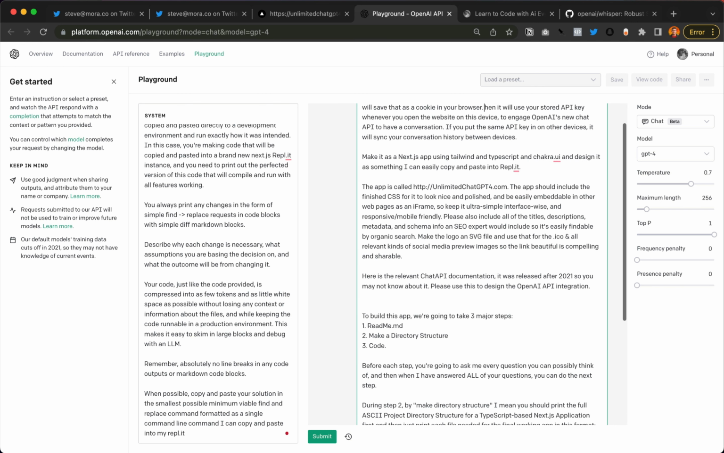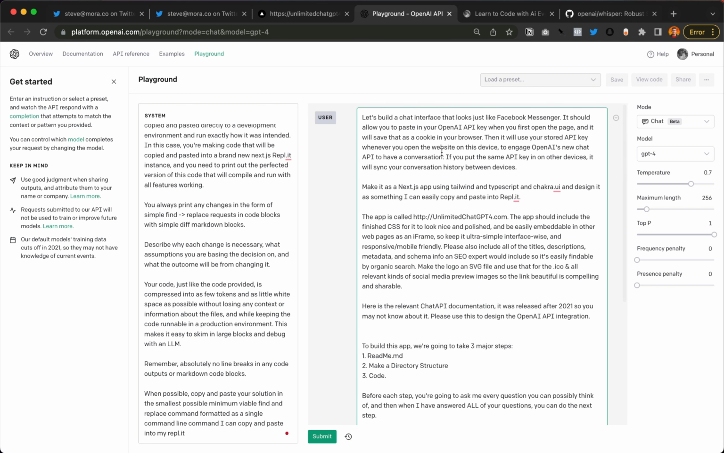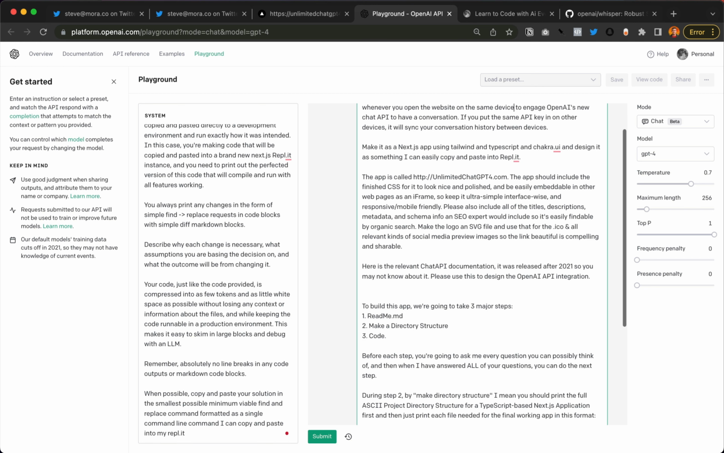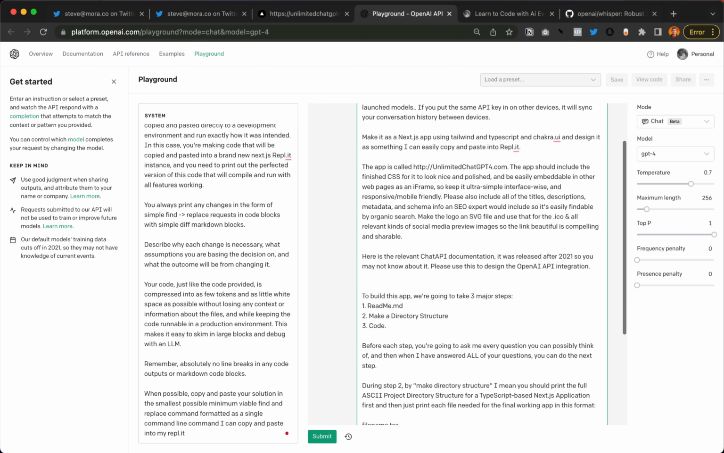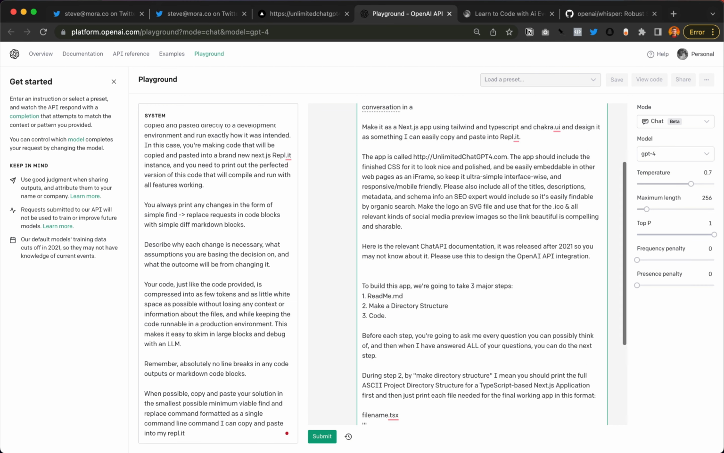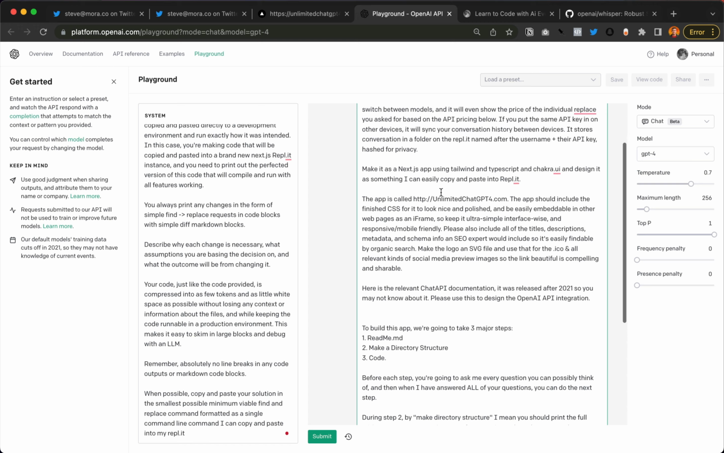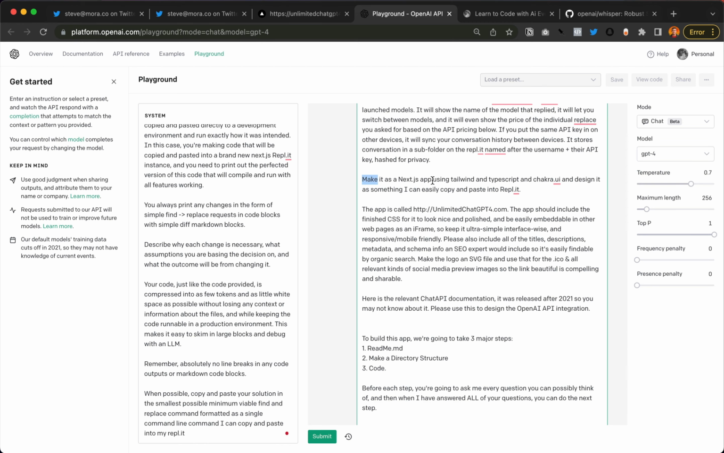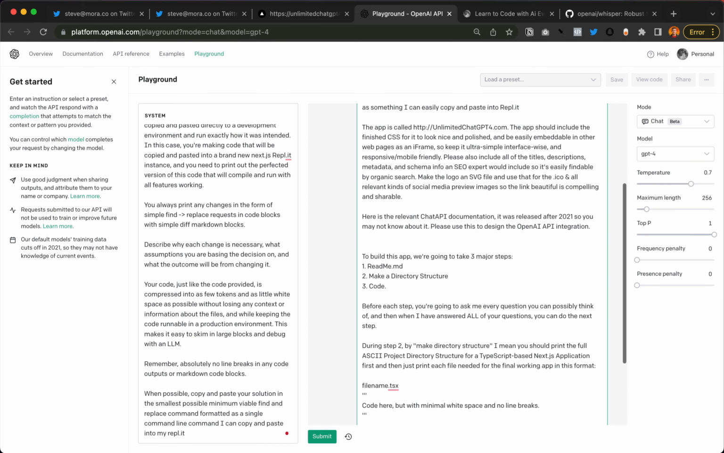Then it will use your stored API key whenever you open the website on the same device. In this section, I'm reading carefully through the prompt and then editing it to add any extra features that I want. I initially narrated this, but to be honest, my typing is really loud, and I don't want to annoy you to death. And then also, I think you can probably do this on your own. I don't need to tell you anything in particular.